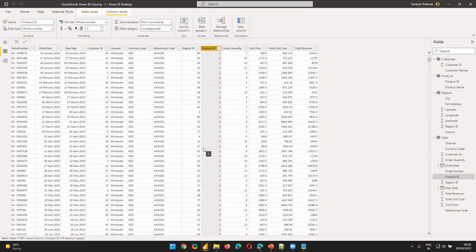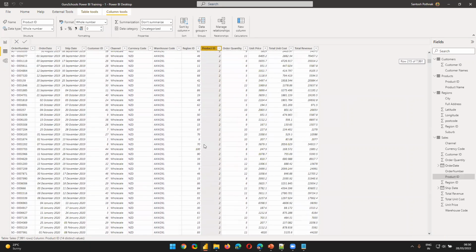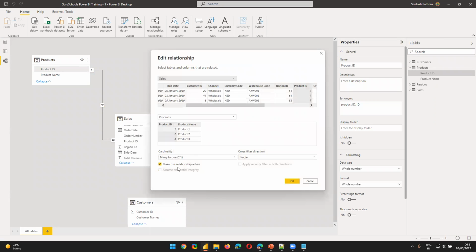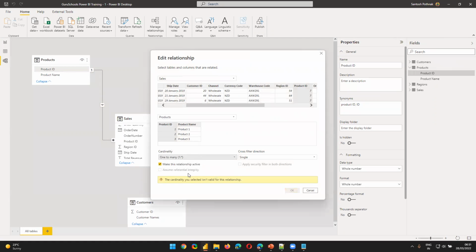So product is 1 and N is sales. Why? Because one product can be sold many times. Exactly, it's a 1 to N, or 1 to many, relationship. Cardinality will sometimes be detected automatically. Even if you try to define it wrongly, sometimes it will throw an error. You can see I defined it the other way, 1 to many.